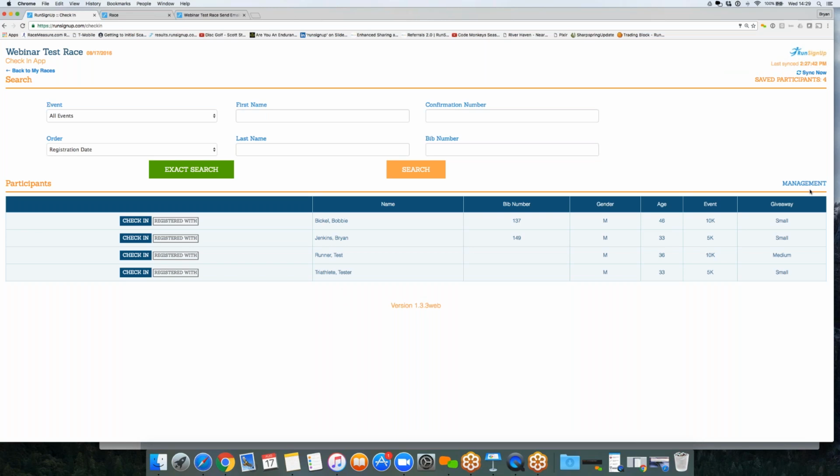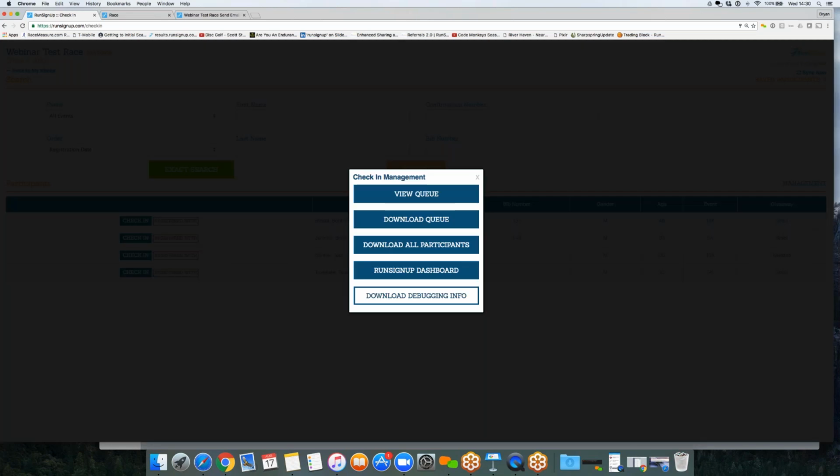The other features that I want to highlight here: if you think that the app is running a little bit behind, you can force a sync in the top right-hand corner, and it will tell you when the last time it synced. So now I just updated it at 2:30 and 9 seconds. You also can click on management, and this is some of those things that I configured in the app a little bit earlier. It gives me the option to download a queue, download all participants, or go back to the RunSignUp dashboard. Now, this download debugging information would likely not be available to you, but since I'm an admin of RunSignUp, it is.